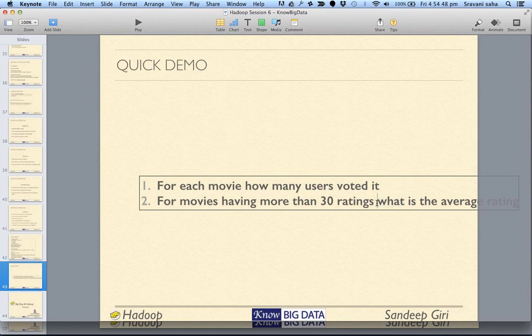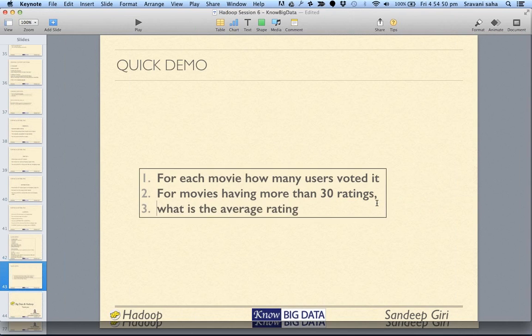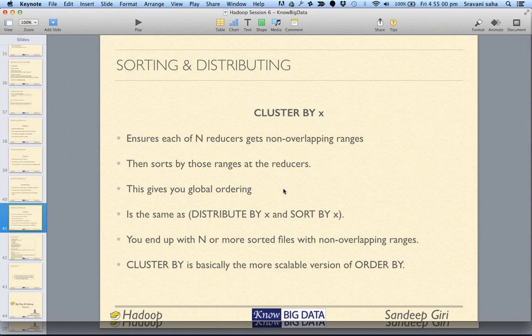Yes, you are very right, Prashant. You are talking about cluster by, right? Cluster by is the syntax if you want to sort the data. Don't use order by, distribute by, or sort by. Use cluster by. That will make your life easier. It's as simple as that.